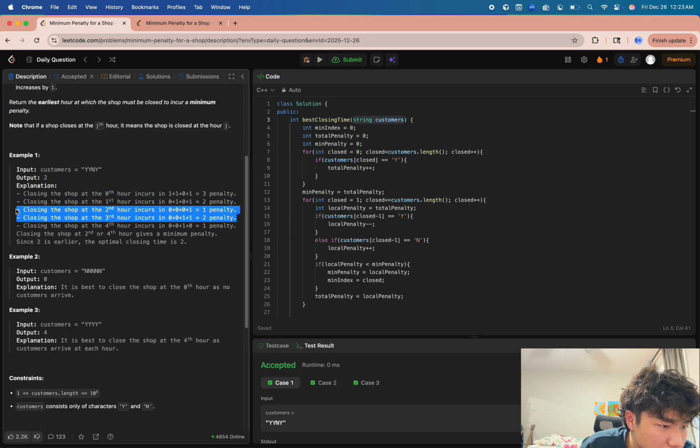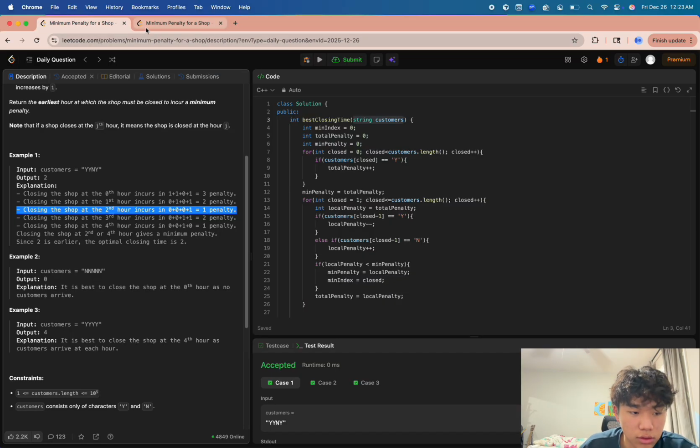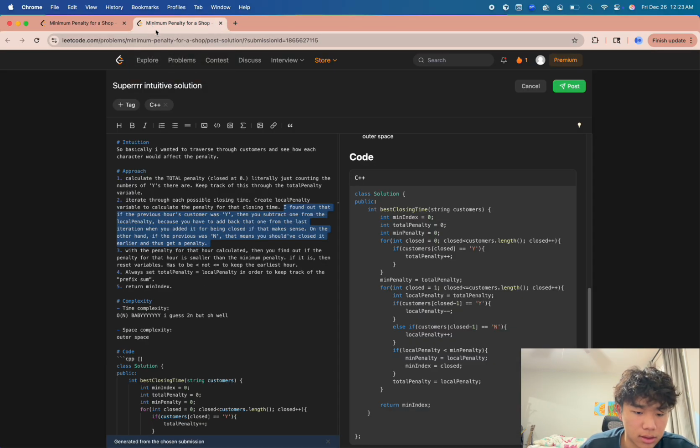Look at this one. Let's say we close at the 3rd hour. Before, we were at a 1 penalty. So by this point, our min penalty would be 1. I didn't really explain the code, but intuitively it's just 1, and our min index right here would be 2.